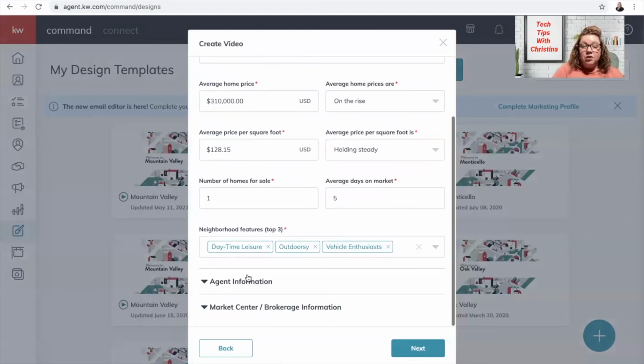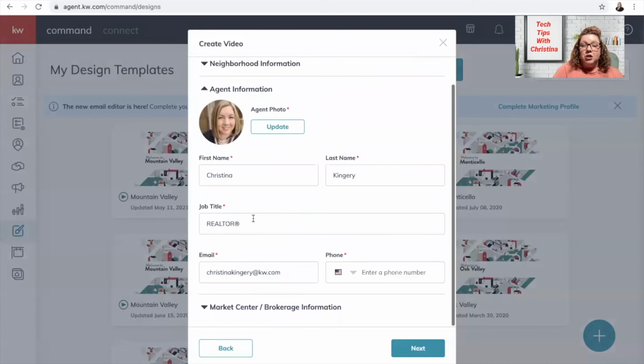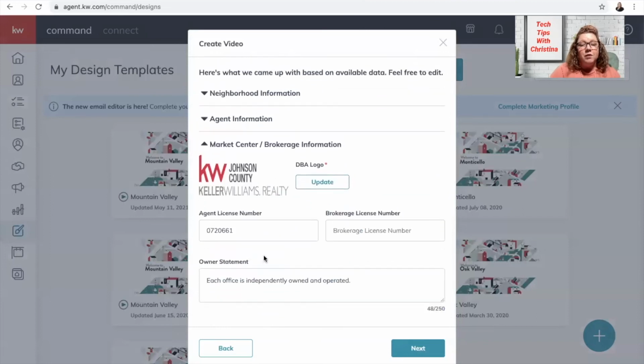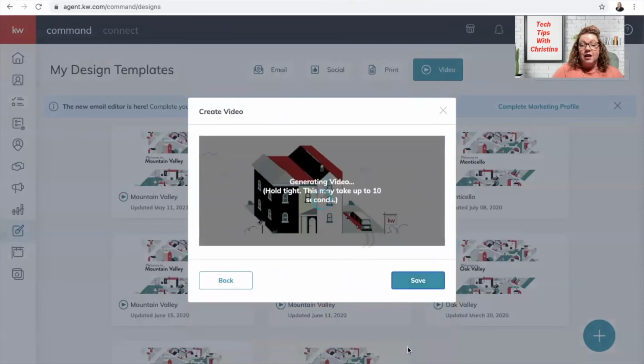Then you'll scroll down and you'll see it auto-populates your information here. If anything's not correct, you can go in here and update it. And then down here is Market Center brokerage information. That should auto-populate as well. And all that was auto-populated. So really all I needed to do was type my phone number in there and click next.